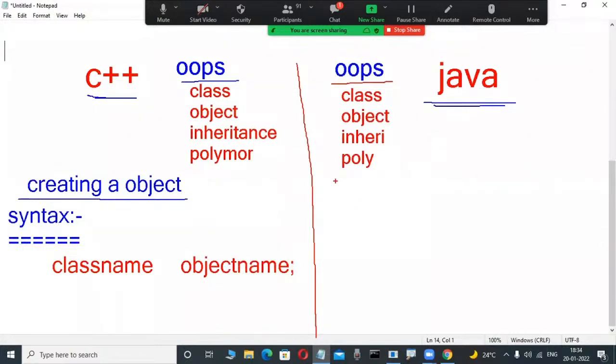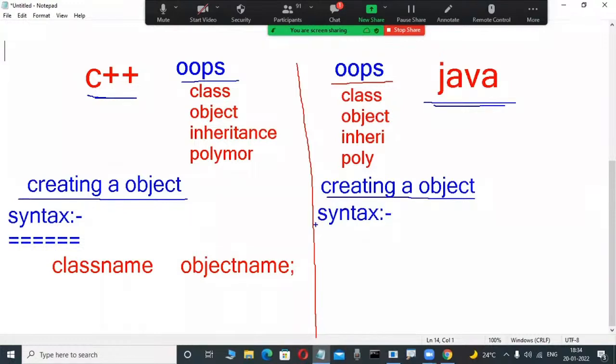Suppose the same creation of an object is there in Java also. Now observe here. Suppose they want to create an object from some class. Don't worry. Creating an object from the class in Java, anybody technical? Maybe tell me the syntax roughly. So many fellows are good at Java, Python, these languages from their academic career. Now tell me.